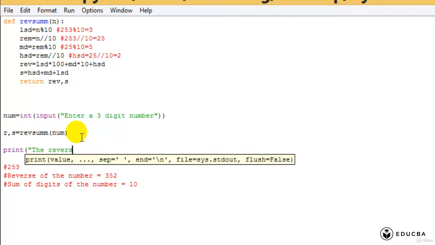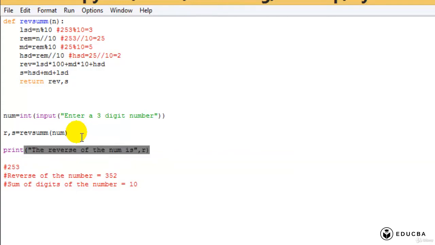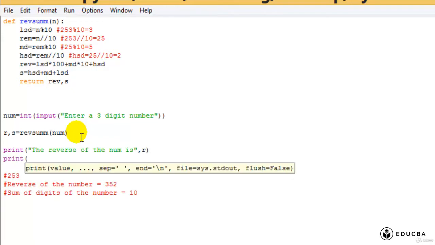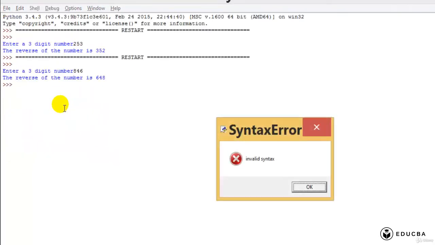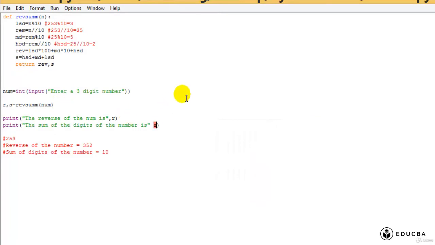All I need to do is print the reverse of the number. The reverse of the number is r, and I need to print the sum of the digits of the number, which is s. If that is the case, let me save it and run this. Okay, it tells me invalid syntax. Oh, I'm so sorry, I need to put a comma after this.